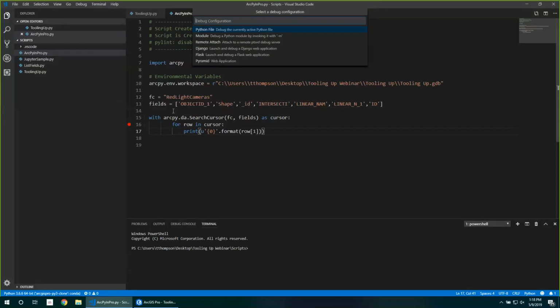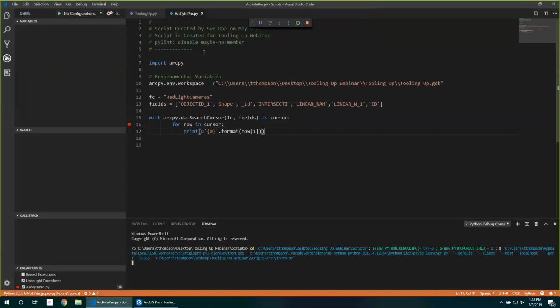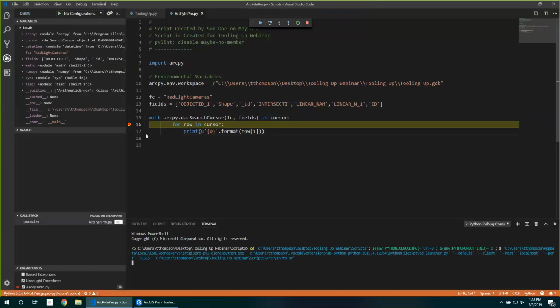So I'll hit F5, and I'll select Python file to start debugging. You'll see on the left-hand side, we're now in the debugging pane. The terminal at the bottom has run my script, and we break at my breakpoint. It's telling us some information about our local variables. Our feature class variable is a string of red light cameras, and that's correct. But I want to look more deeply into the row variable. I can do that by adding a watch expression by clicking this little plus sign. So I'll click plus, and I'll type in row.